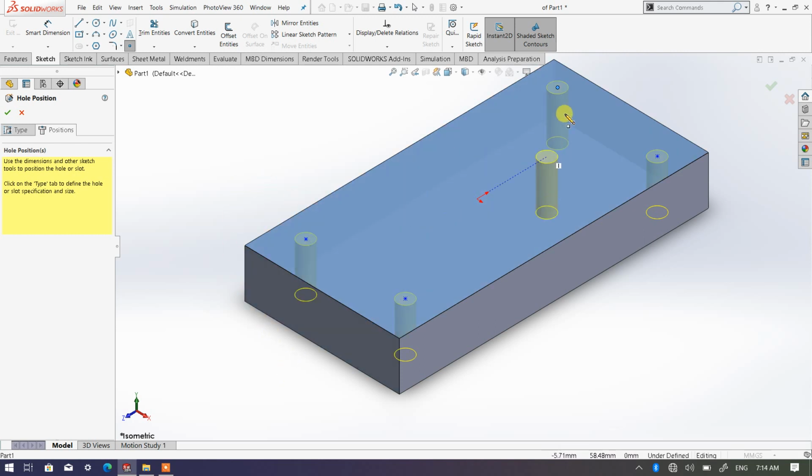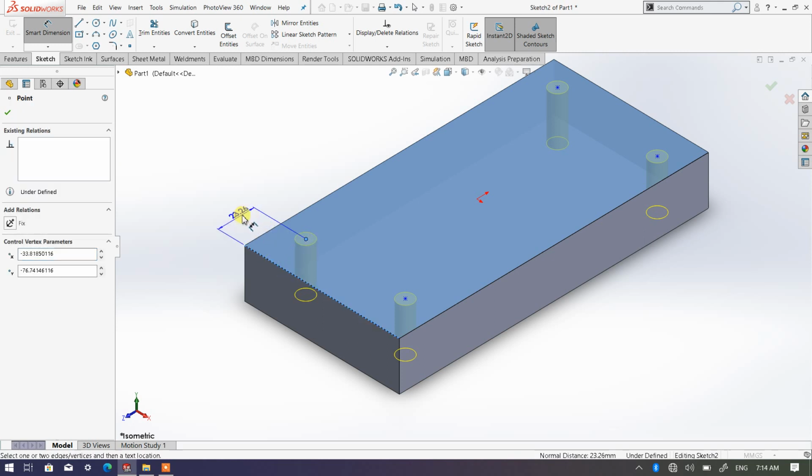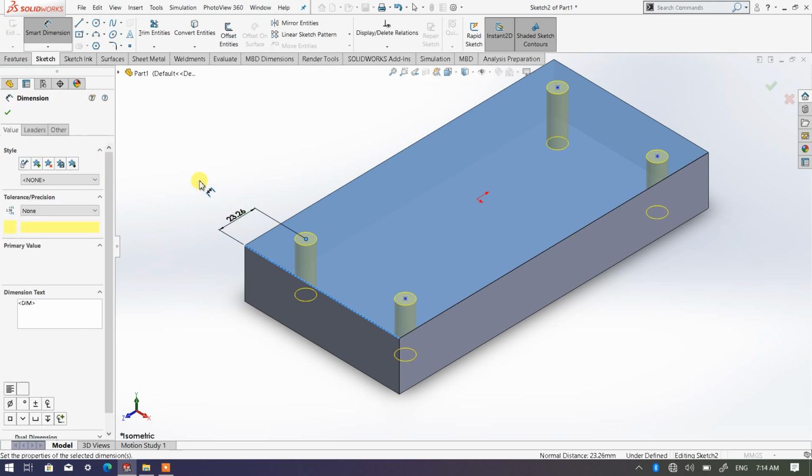Once after you already locate, you just simply randomly locate on the surface, and once after confirming all these 4 places that we're going to locate with our hole, what you need to do is apply the dimensions. So in this particular case, I'm going to go to smart dimension, and then I'm going to pick the center point of this hole to here. This I'm going to make it 30.